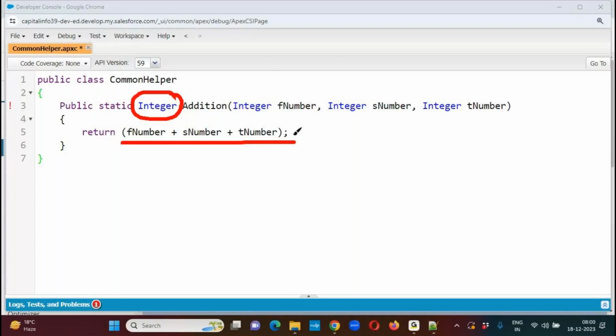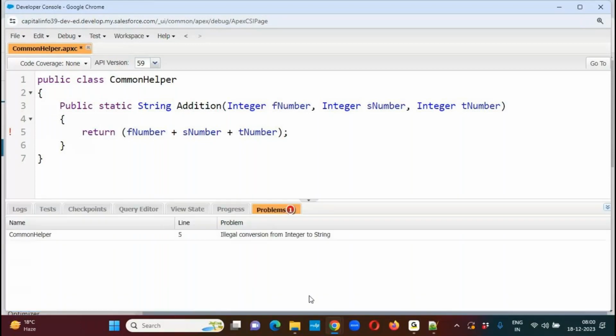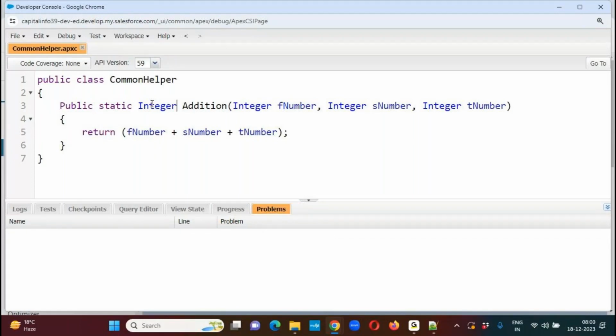Okay. Now, suppose for example here, if I'm giving string, when I try to save this code, it will show the error message. See, illegal conversion from integer to string. So the code will not get compiled. So here I'm indicating integer. Let's see. Now my code has been compiled. Clear?